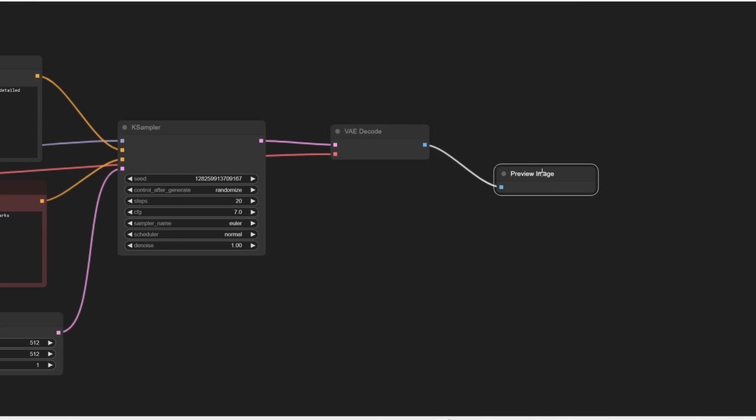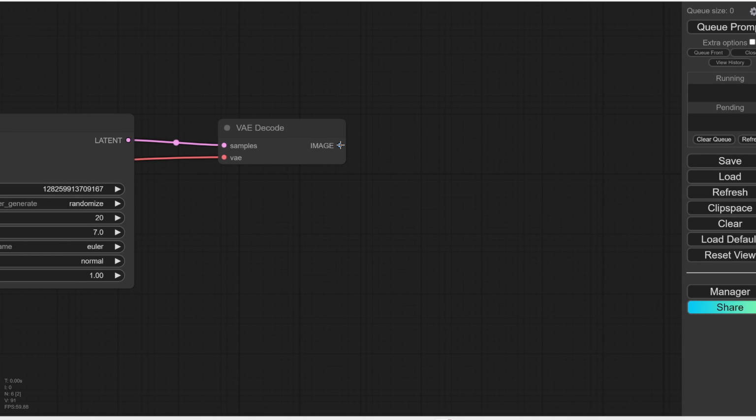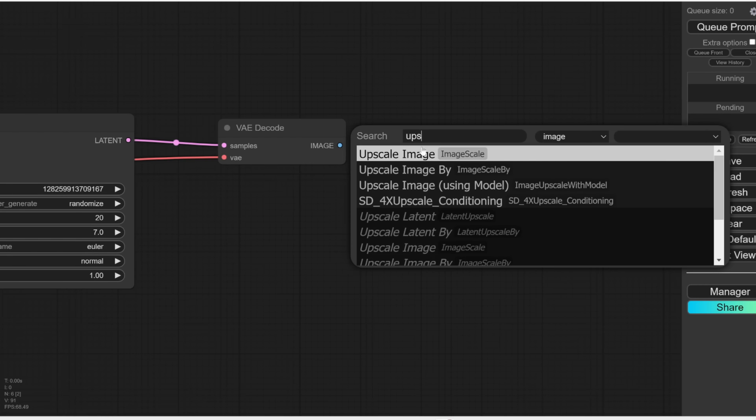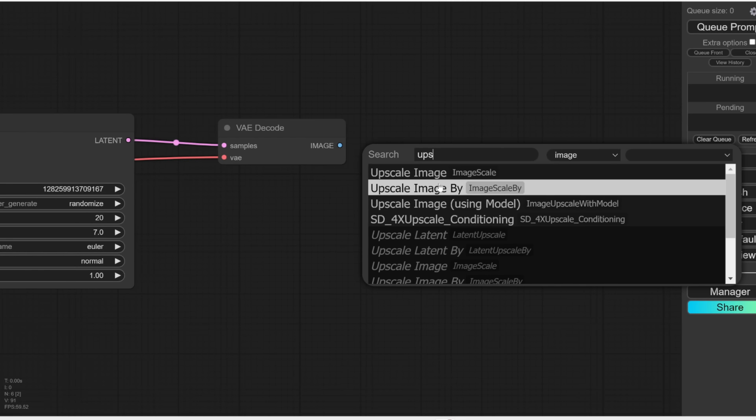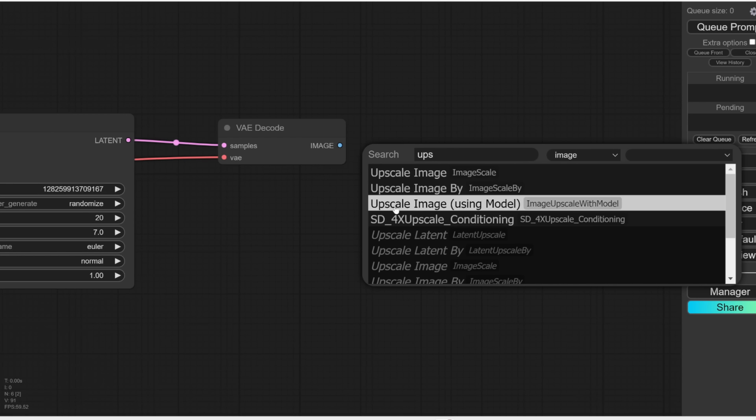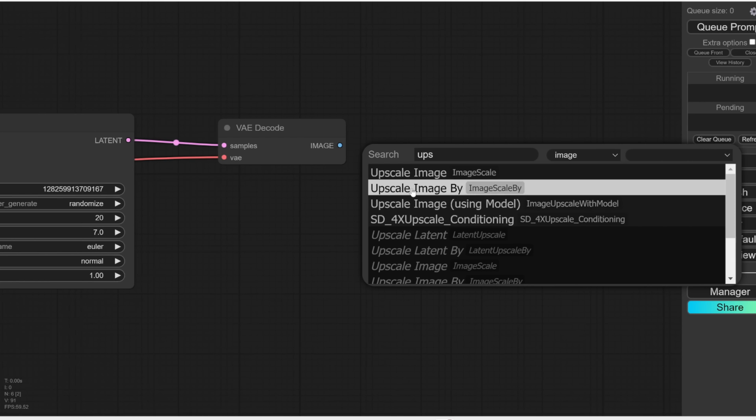And then here, instead of preview image, let's delete that. And then we can just drag this image out. And then we don't see any upscale here, so we need to click search. And then we can search upscale. Now there are a few options. One is upscale image, which is kind of the same as upscale image by. And then we have upscale image using model. Now I'll show you what this one does first, upscale image by.